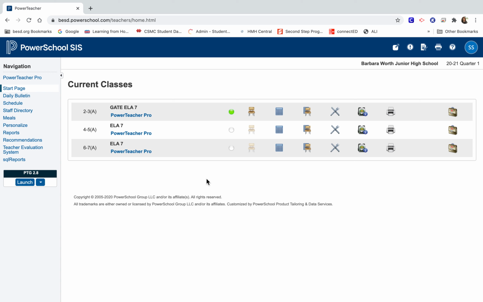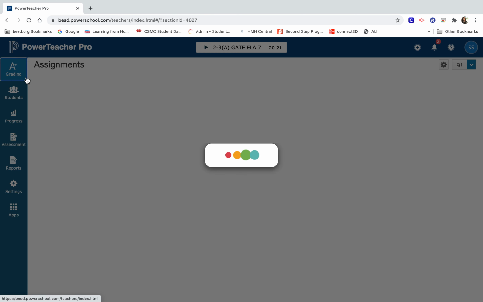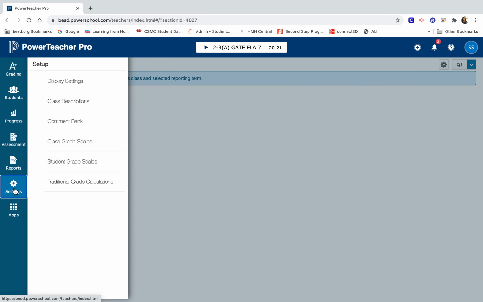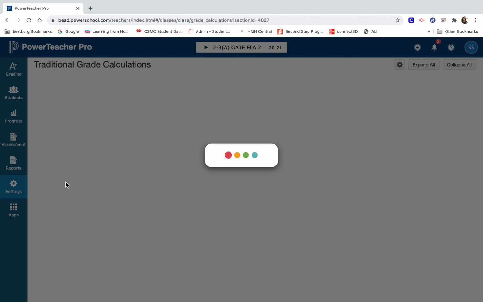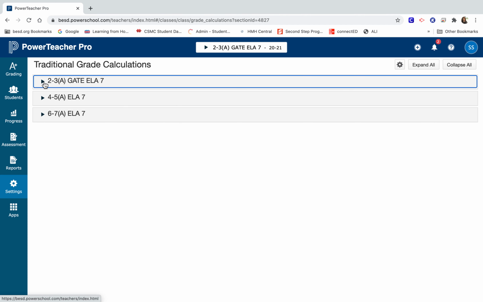To get to your gradebook, we can go to each particular course gradebook through these links, but we can also click on PowerTeacher Pro to get to the settings. And so we're going to click on there, and that takes us to this window. We're going to go ahead and click on Settings, and on Settings then we click on Traditional Grade Calculations. And so here we can see, I'm going to go ahead and collapse this course.